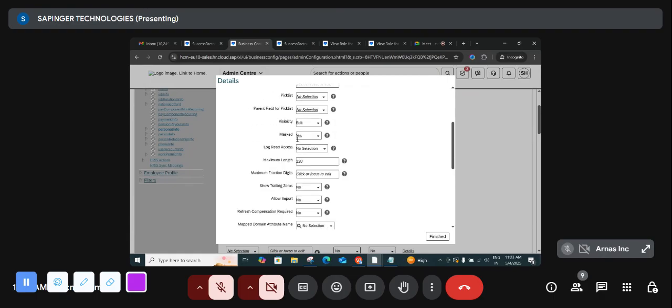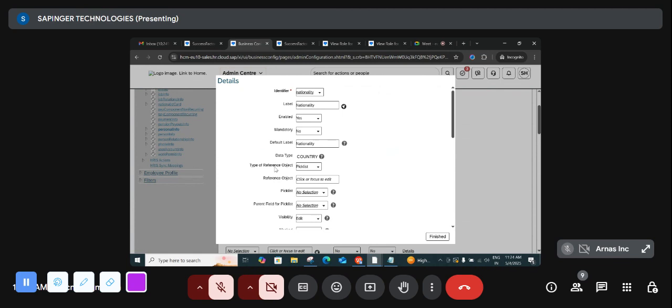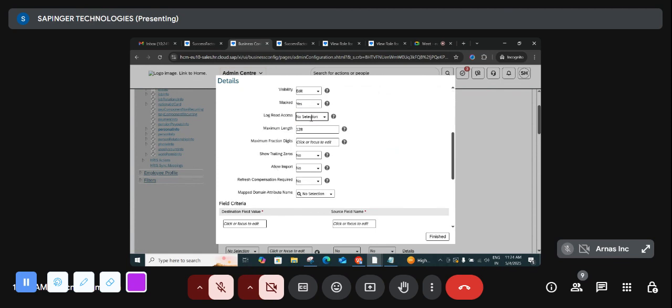Log read access: this field has to come in the reports. By default, if you select no selection, it will come in the reports, but if you don't want that to come in the reports, then you use false.